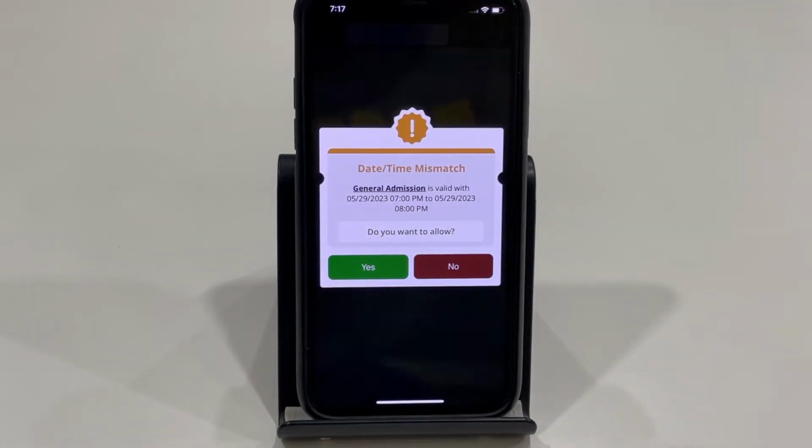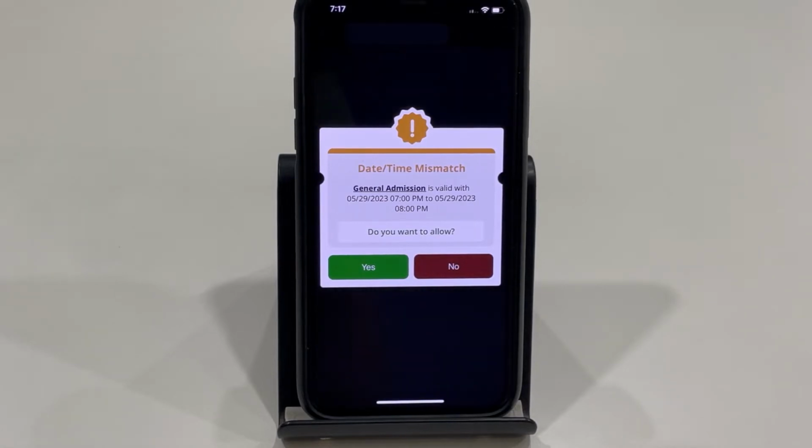It shows date-time mismatch because we are scanning the ticket before the selected time slot. Once you click on Yes, it shows the ticket and its add-on scan status as well as the ticket details.